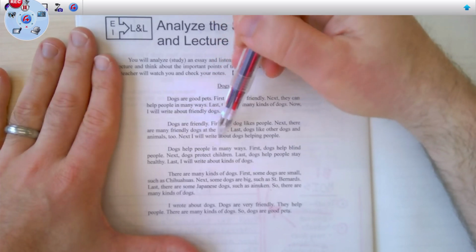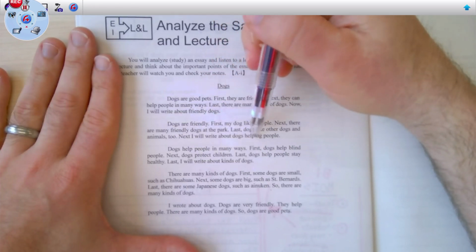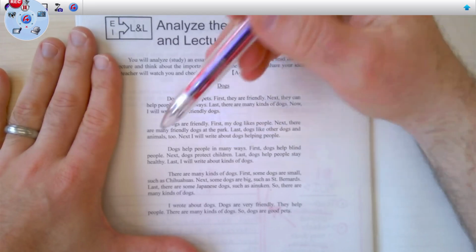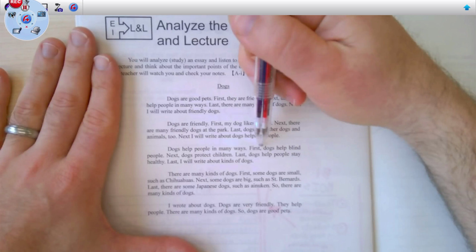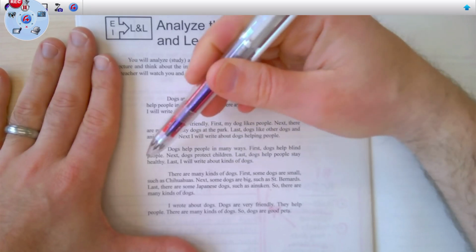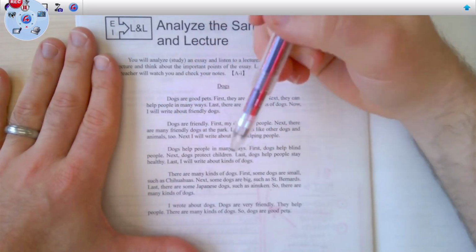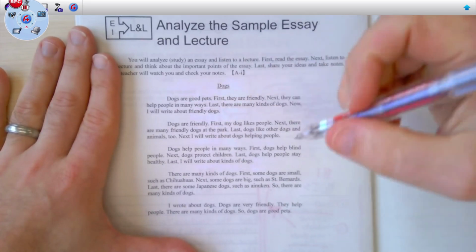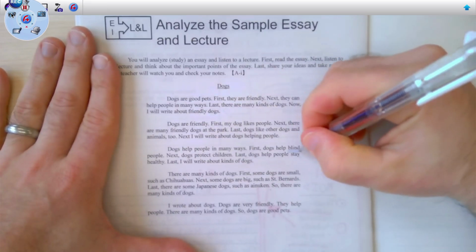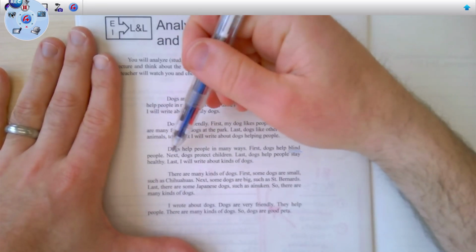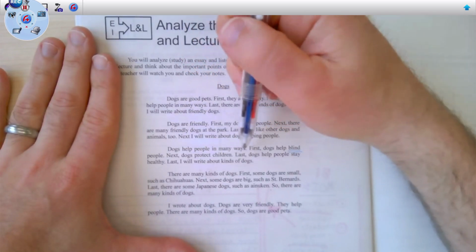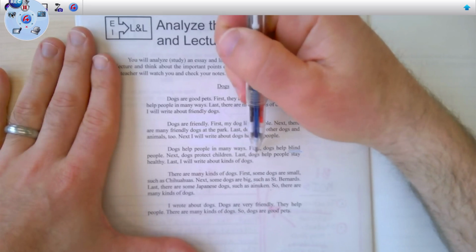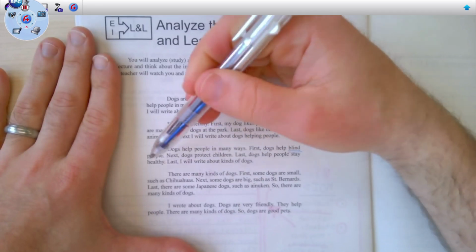Next, I will write about dogs helping people. Dogs help people in many ways. First, dogs help blind people. I don't know the word blind. Next, dogs protect children. Last, dogs help people stay healthy.